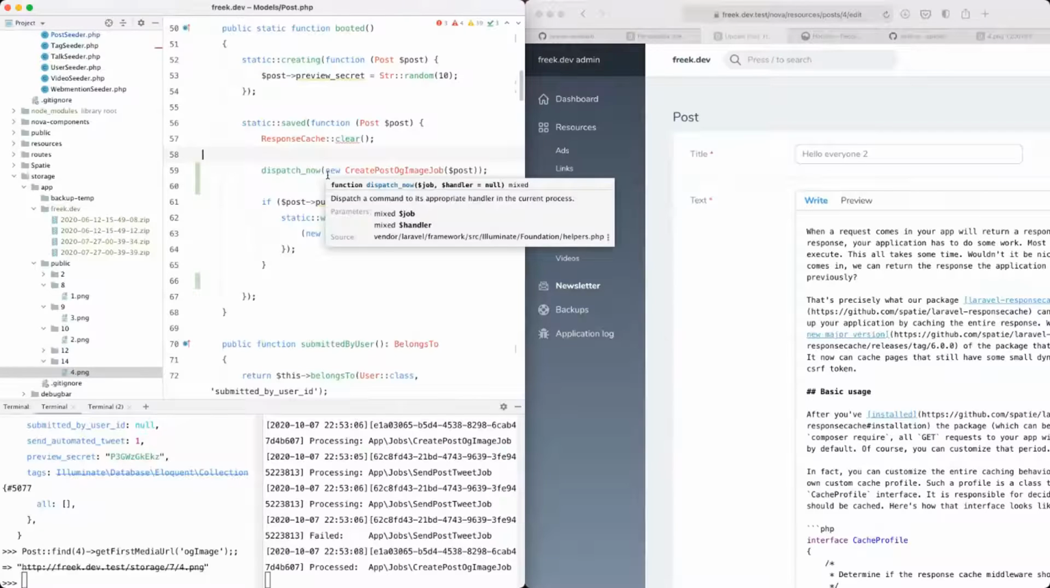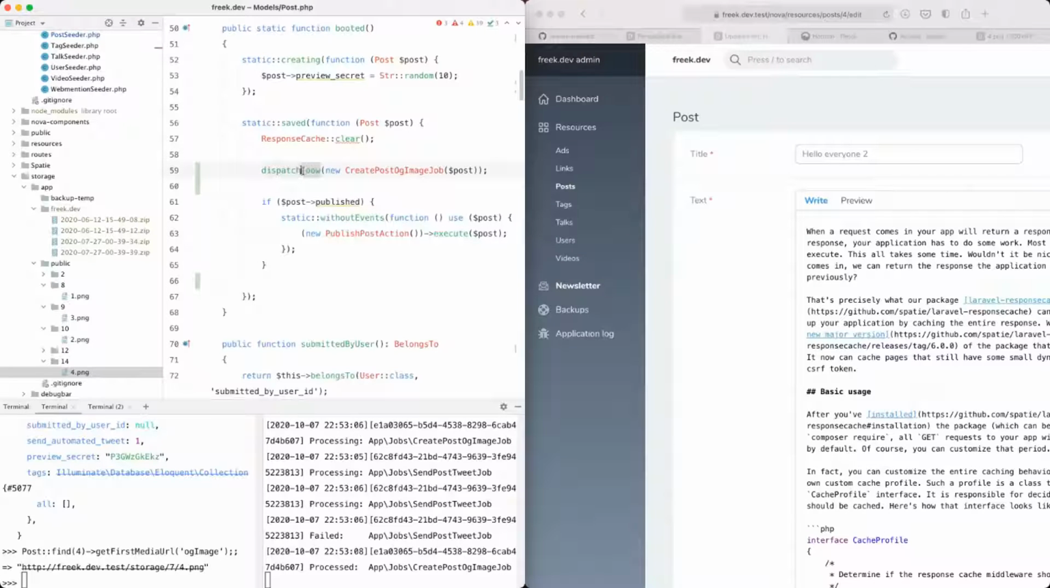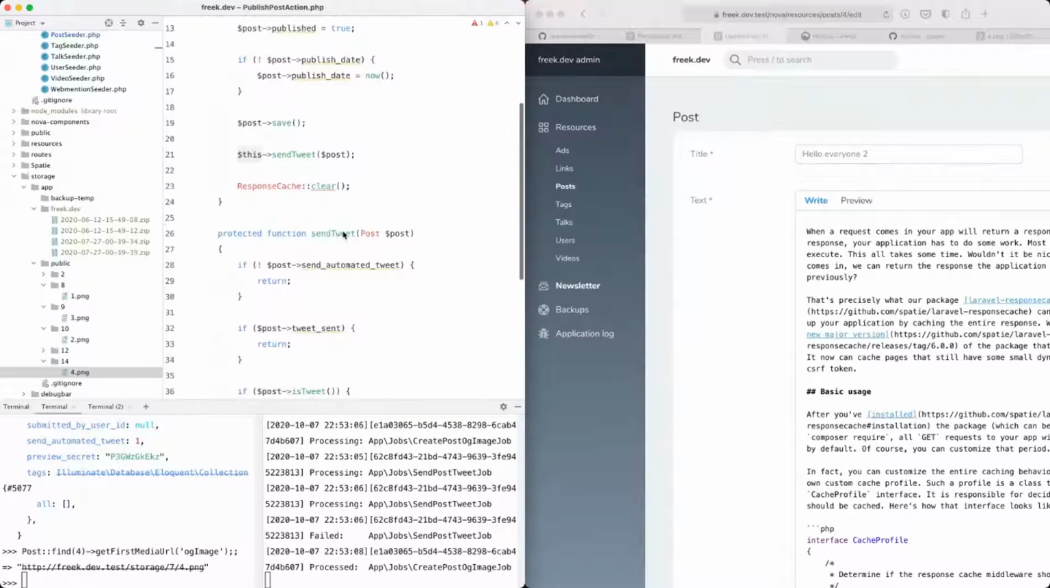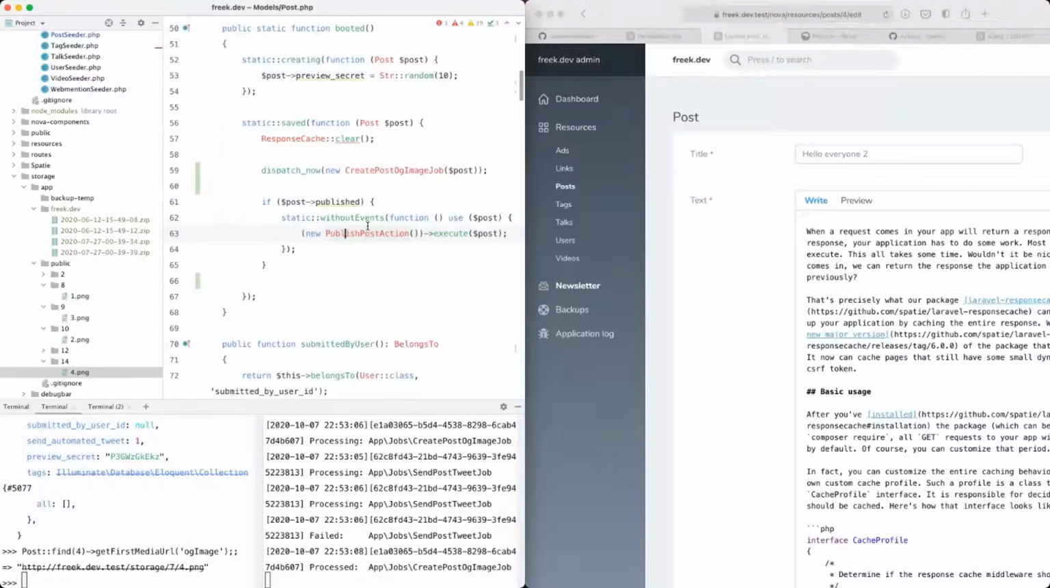Otherwise, what would be a good strategy to say, hey, this should be generated first? Let's take a look at the publish post action, because I kind of like that it's so simple. I don't need to do anything. This will just work in any case.